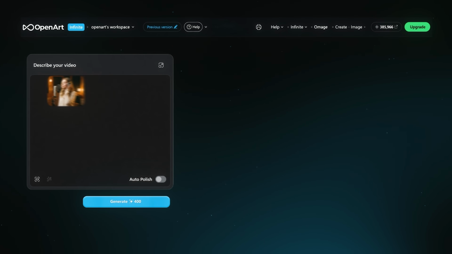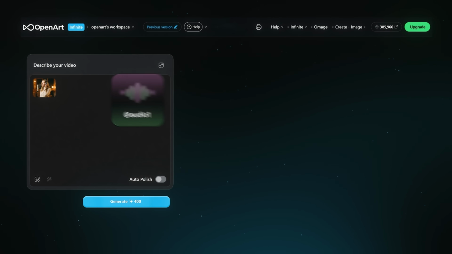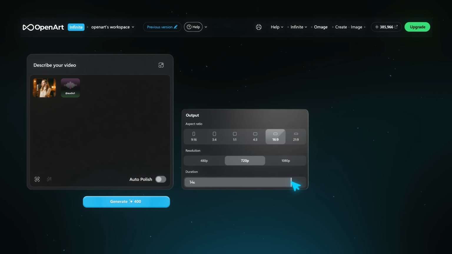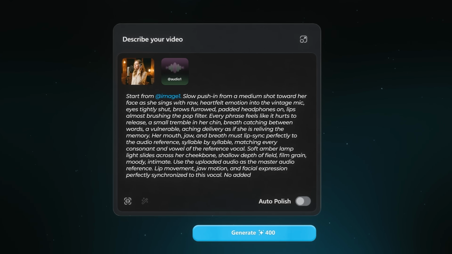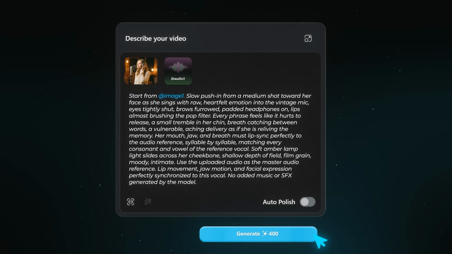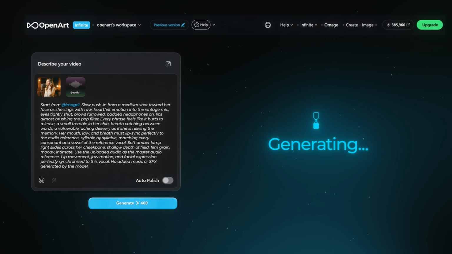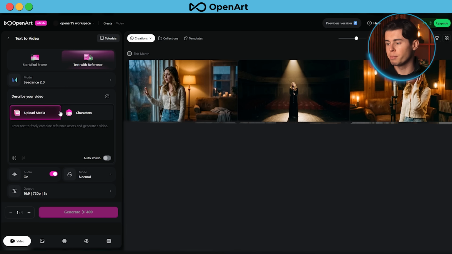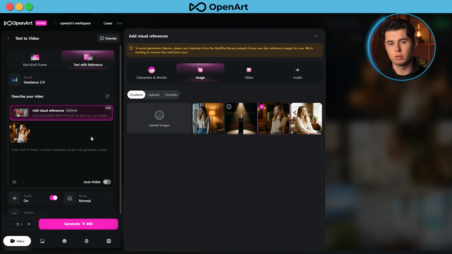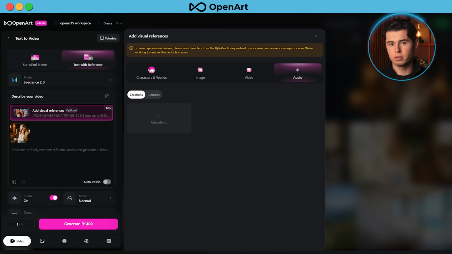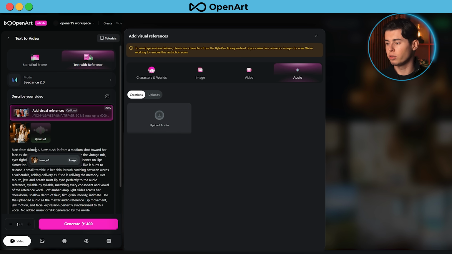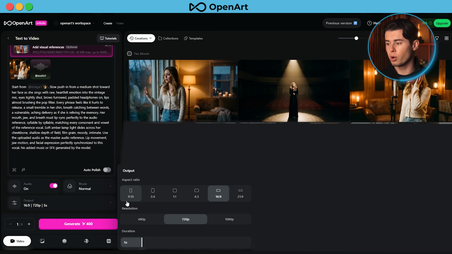Here is how each generation works. You upload your starting frame image, you upload the relevant section of the song as your audio reference, you set the duration, and then you write a prompt that describes the camera movement and the performance. The AI uses all of that together to build the clip. For the first clip, upload the scene 1 image as your reference. Upload the first 13 seconds of the song as your audio reference. Then paste your prompt and set the duration to 13 seconds.